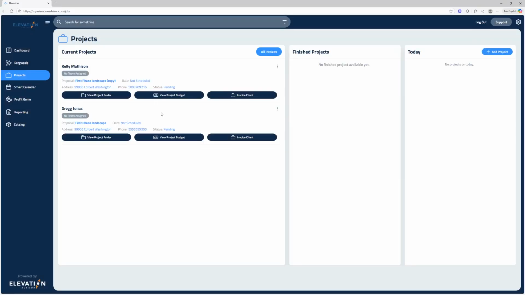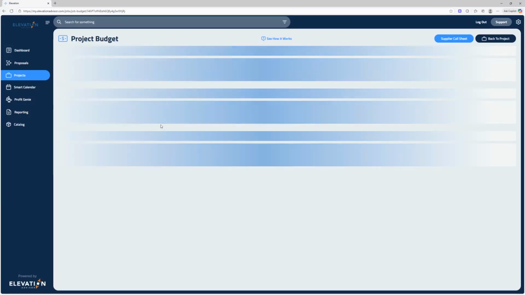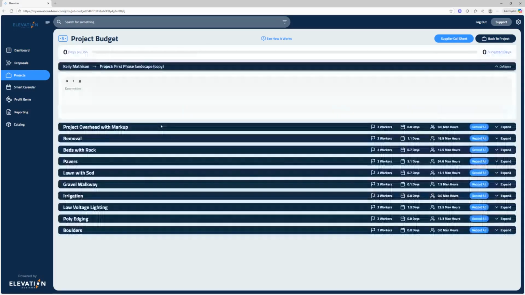Once your job is scheduled and underway, the project budget page is where everything comes together. This page is one of the most practical tools inside Elevation Advisor because it turns your entire estimate into a real-time job management system. Every section you build out automatically pulls into this screen. You'll see your estimated labor and materials for each section. Everything's laid out clearly and it's easy to follow.